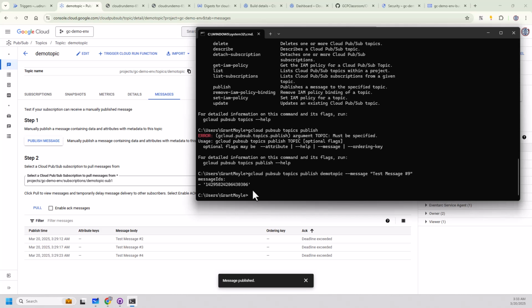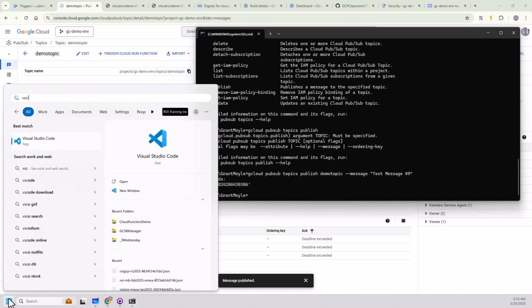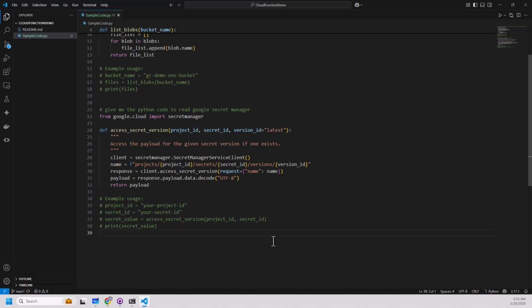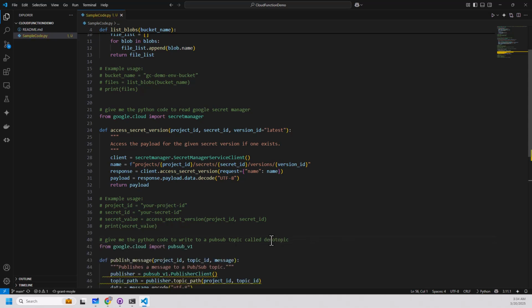We could also probably go into our VS Code or somewhere else. I use VS Code with Gemini, and I could probably tell it, hey, give me the Python code to write to a pub/sub topic called demo topic. And we'll have it generate for me.